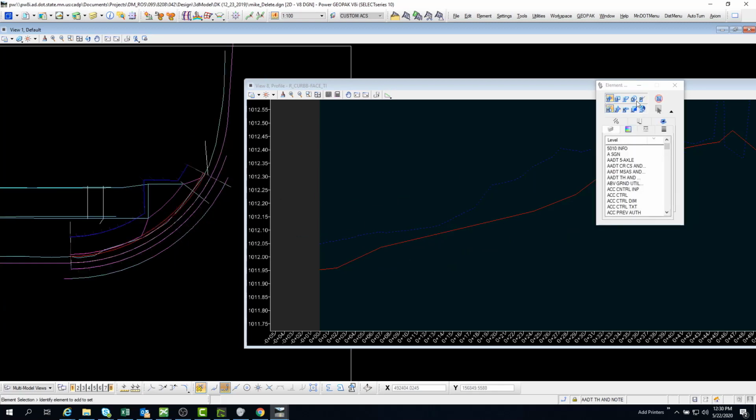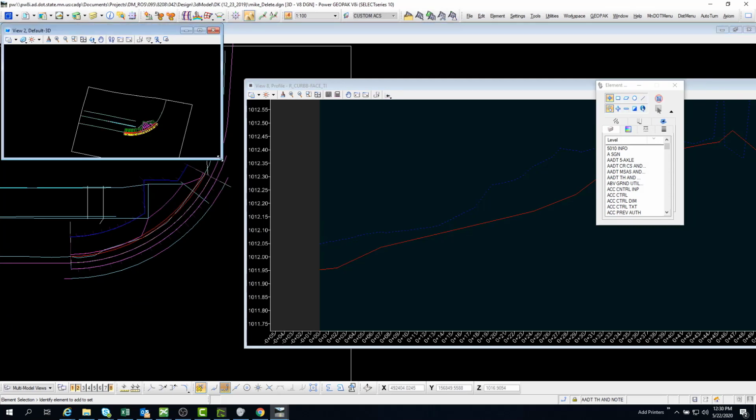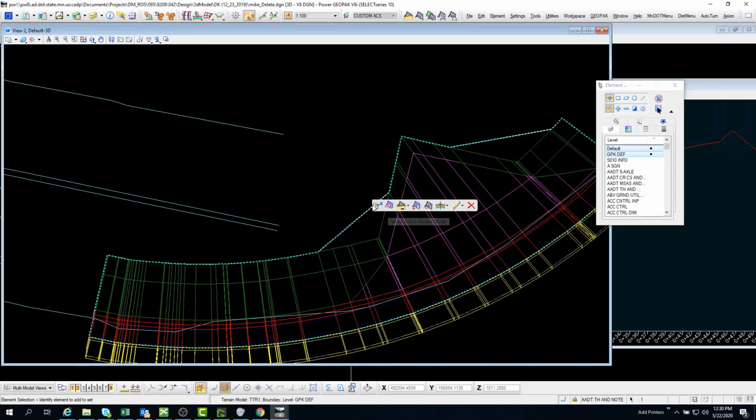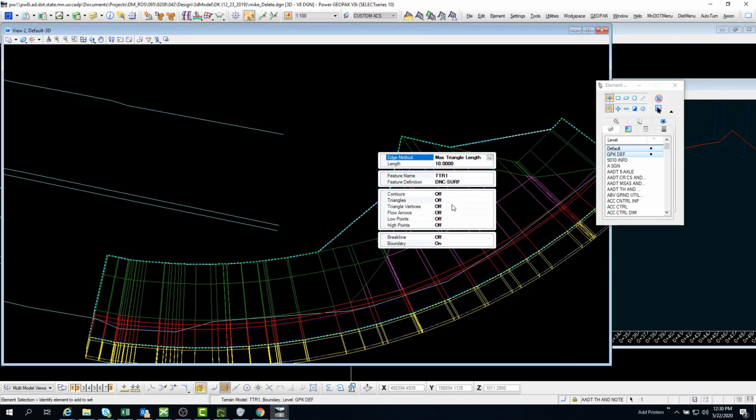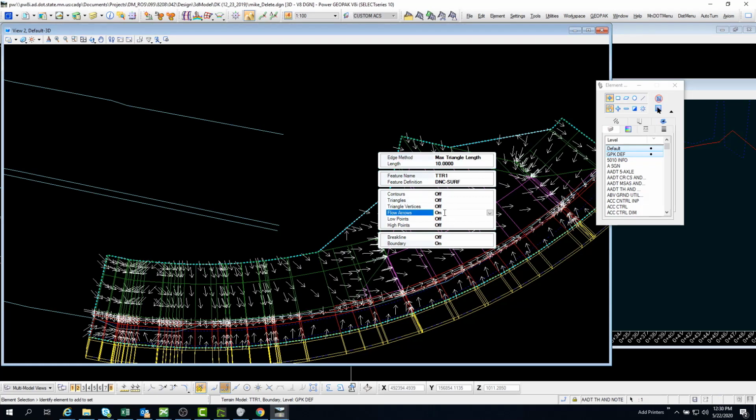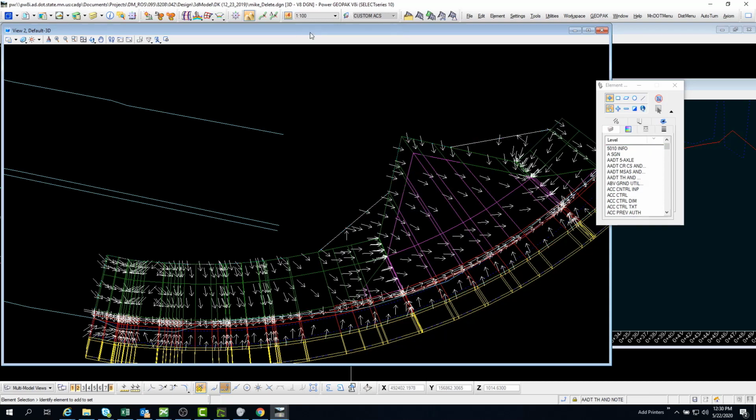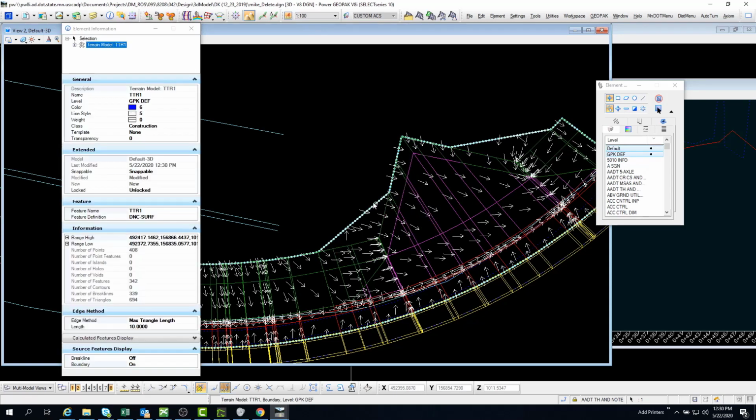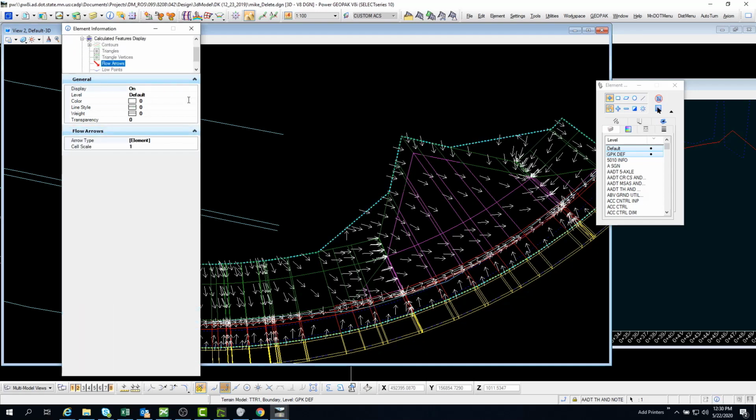We know that if we go into our 2D design and we turn on the arrows for our proposed terrain, and I can't stand those white arrows, they're so bright. I always go and change them to something dark.